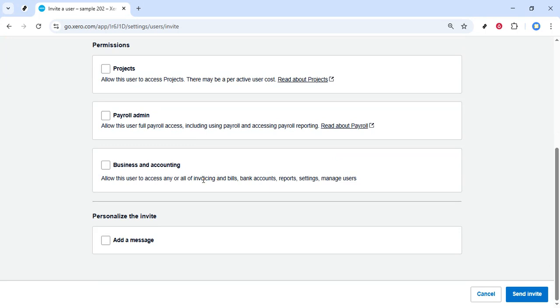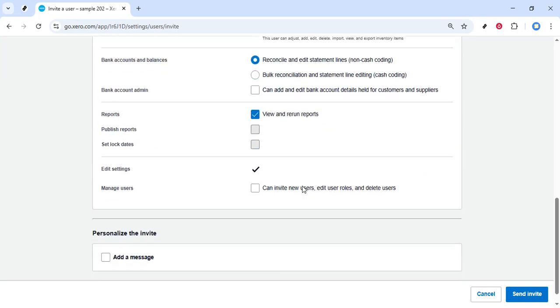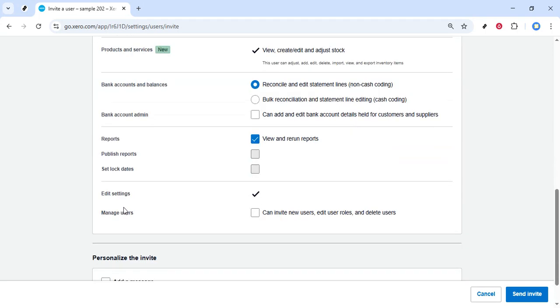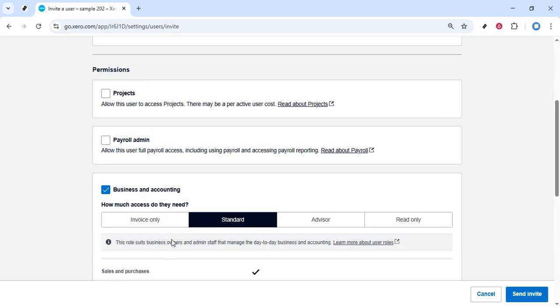Further down, you'll see a section to personalize the invite. There's an option to add a message. Enable this if you want to include a short note with the invitation. This is a good place to explain why they're being invited, what they'll be responsible for, or any instructions like when they should log in for the first time. A clear message can reduce confusion and make onboarding smoother.